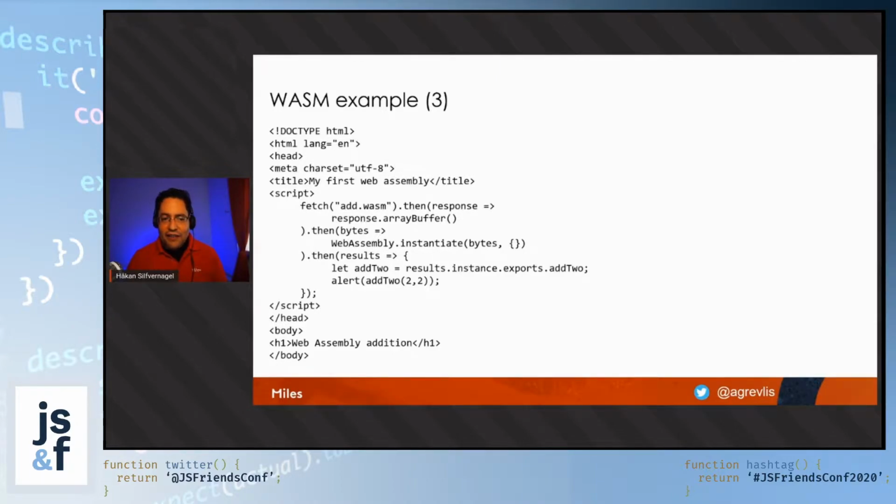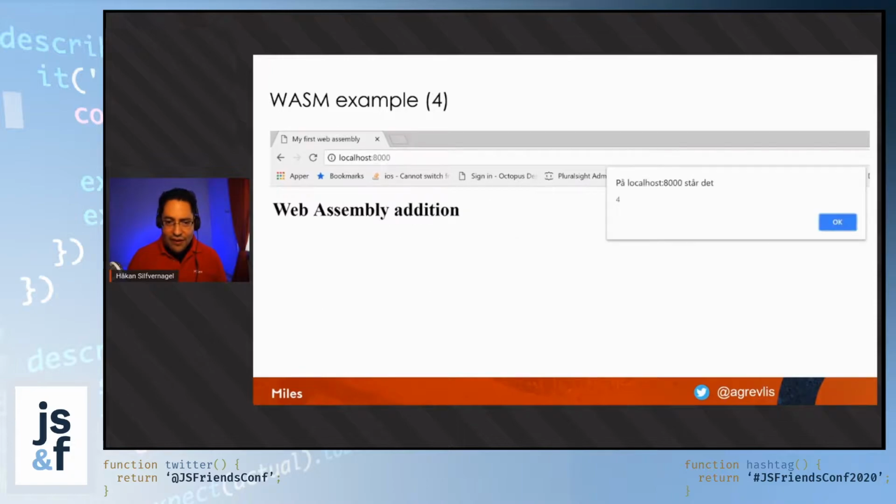And then we can assign the result. So we can do results.instance.exports, and then the name of our WebAssembly module. And we assign that to an object, add2, and then we can just alert out the results of adding two integers out onto the screen. So if we run this HTML file, it will look something like this. So we'll have the result of the addition.